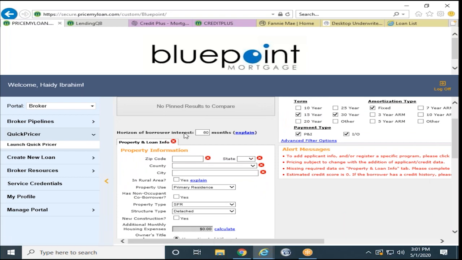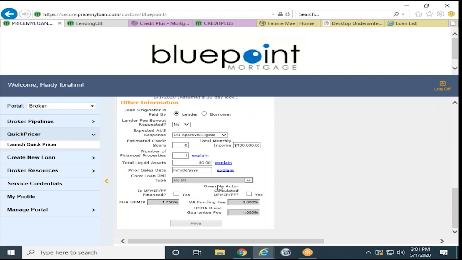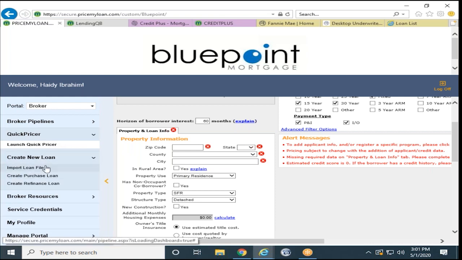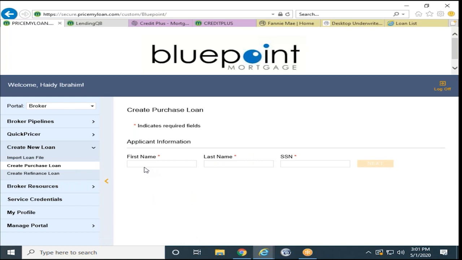So going back to the quick pricer, you simply have to enter all the information that you need and you price the loan that way instead of uploading the complete file. Create a new loan. It's basically either you import a 3.2 or you can create manually the purchase loan or refinance loan. So here you choose the 3.2, upload it, or you can enter a purchase loan. By first step, you enter the first name, last name, social security, and hit next, and it takes you to the next step. Same thing in refinance, you can enter it manually.